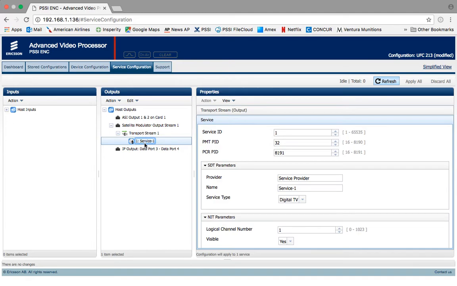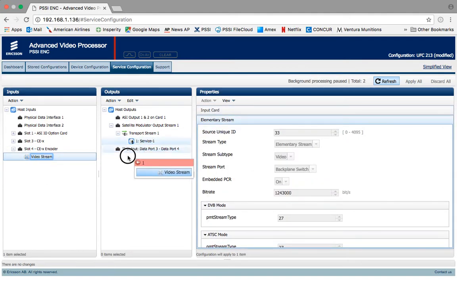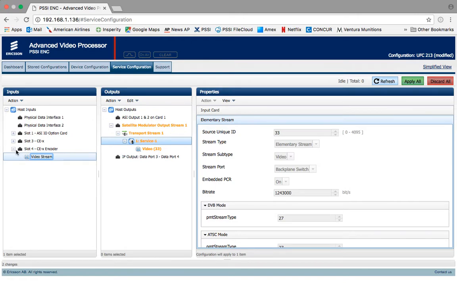Once you have the transport stream and the service set, you come over to slot 4 and you add the video stream by clicking on it, dragging it, and adding it to the service. You'll see everywhere else I try to put it, it's red, but when I hover over service it turns green. You just drop it there and your video shows up.